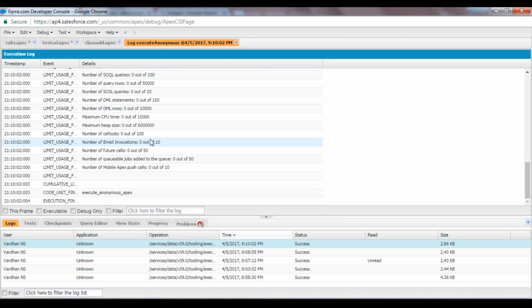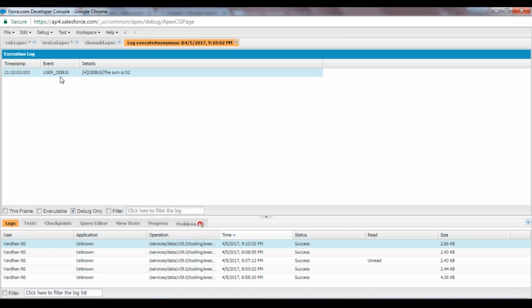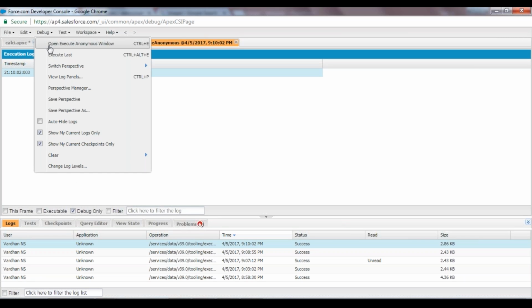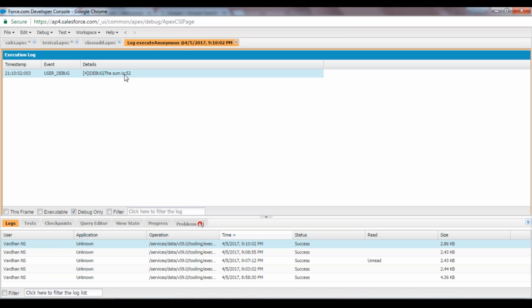Okay, if I want to see my output, then I have to just click on debug only. All right, so when you click on debug only, then your result will come. So if you see my anonymous window, the values I gave for A and B were 48 and 4. So under debug only, I have the answer.